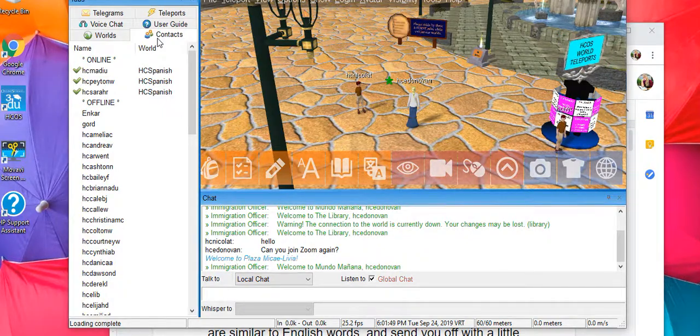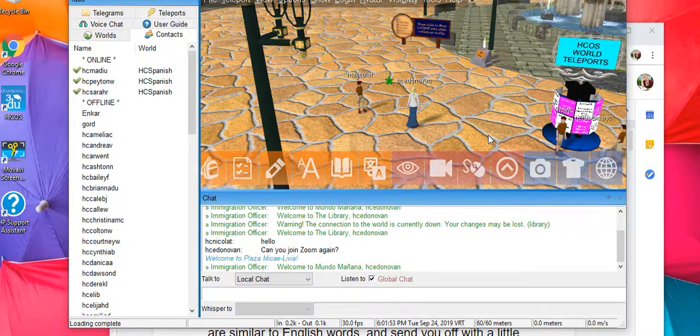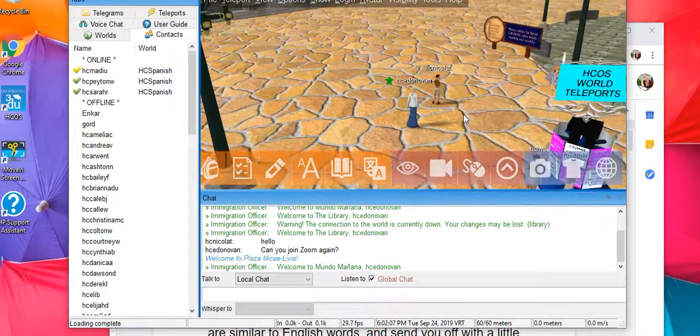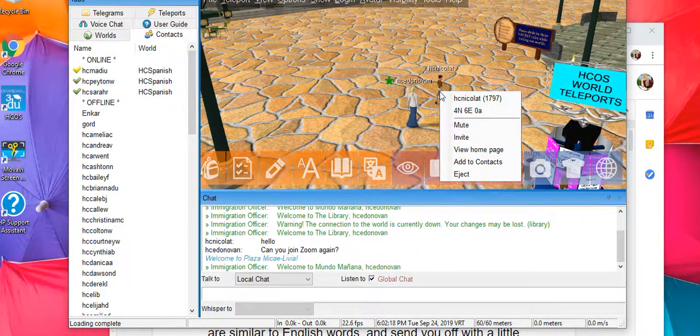So let's gather together here. Where does it say contact? So contacts is beside the worlds button in the tabs box. But you might have nobody there yet. So we're going to have to add each other. So let's gather around, and I'm going to go ahead and click on all of you guys with my right click. So I right click on every avatar. Try right clicking on me or one of your classmates. And I go right click, and then I go add to contacts.